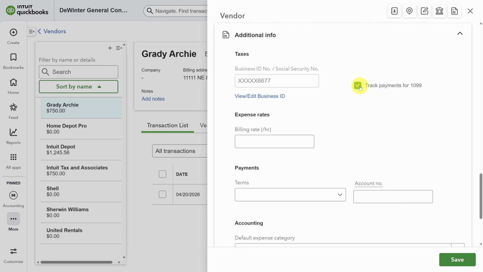This checkbox is a huge bonus. Not only does it track how much you paid this contractor, but in January next year, it'll file the 1099 with the IRS, as well as email a copy to the contractor.